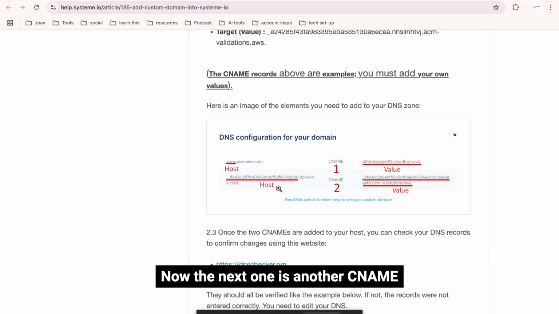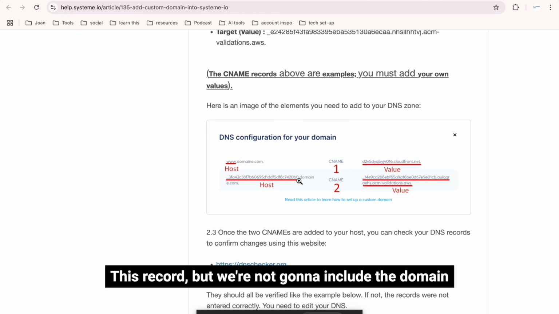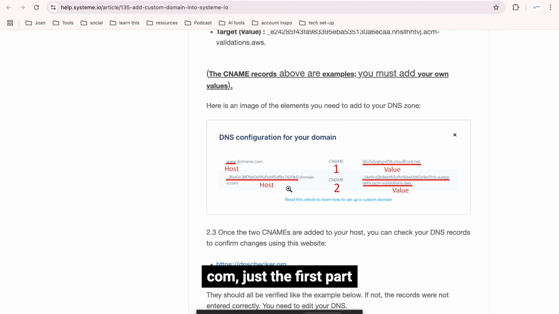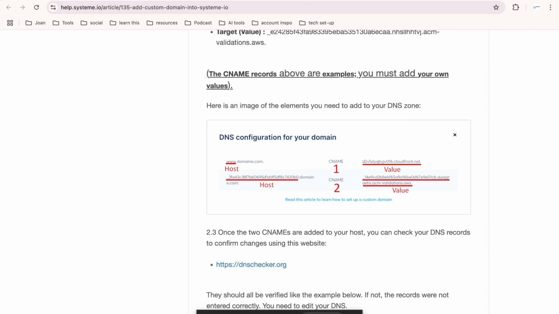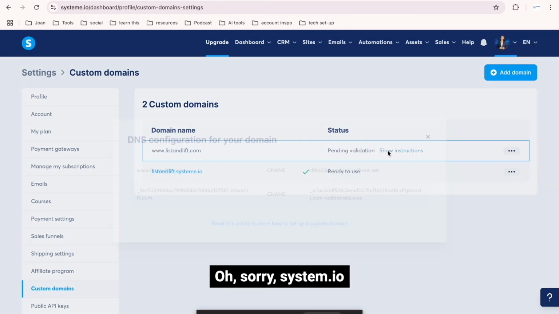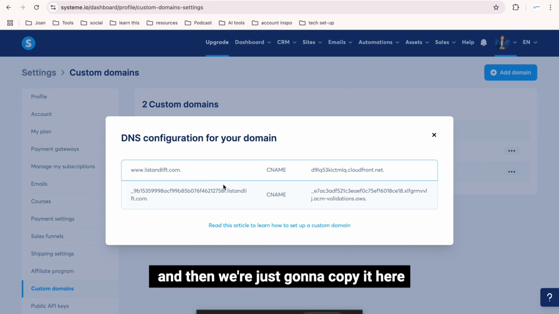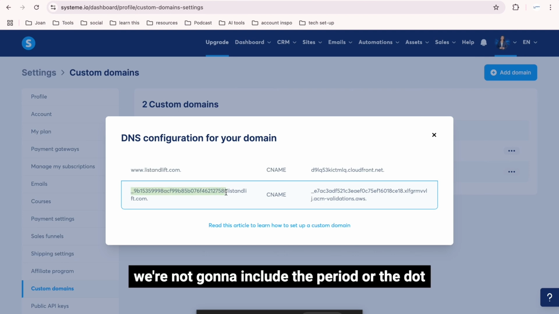Now, the next one is another CNAME, but this time we're just gonna have the first part of this record, but we're not gonna include the domain until the .com, just the first part. All right, and then we copy the whole thing again for the value. Let's do that. So we're gonna go back again to our system.io, and then we're just gonna copy here. You see that until the period. We're not gonna include the period or the dot.